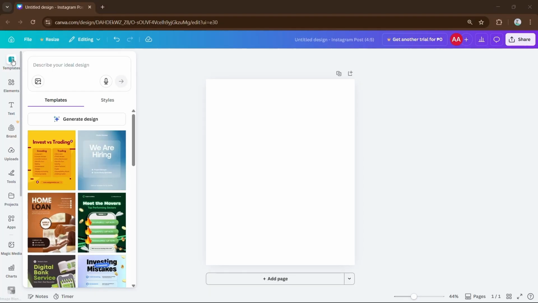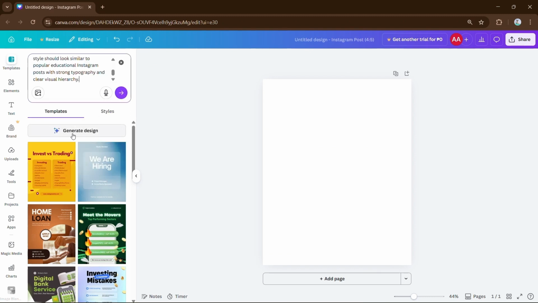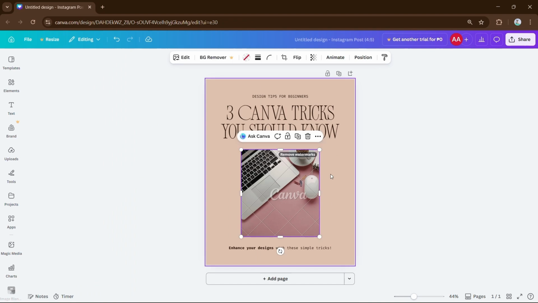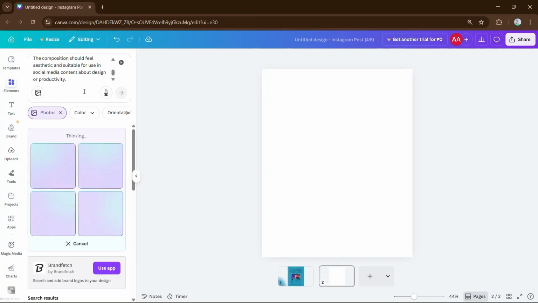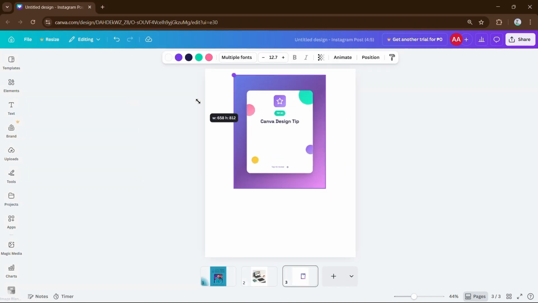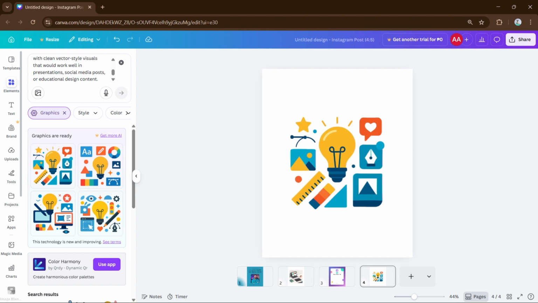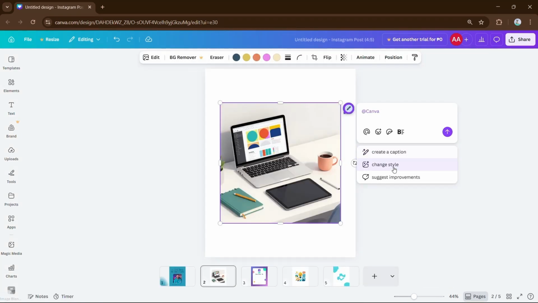You now understand how to access and use Canva's AI tools directly inside your canvas. Once you start using these features while designing, you'll spend less time searching for assets and more time focusing on creativity. If you want to keep improving your Canva workflow, check out the next tutorial and let's continue mastering Canva step by step.